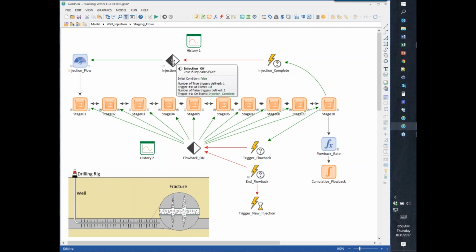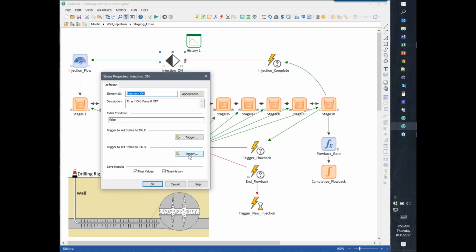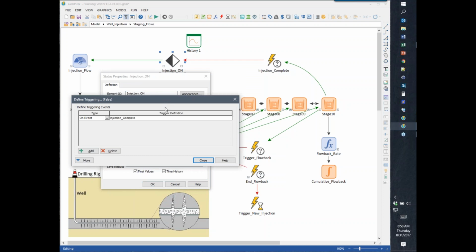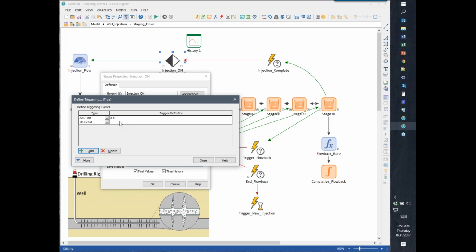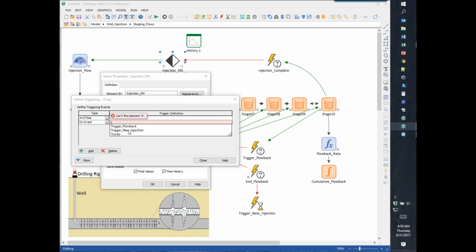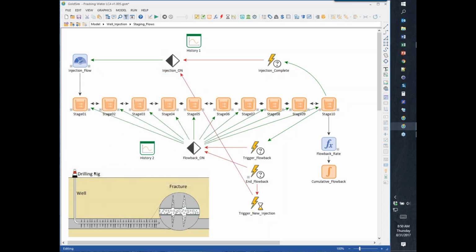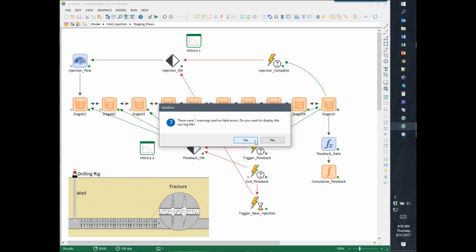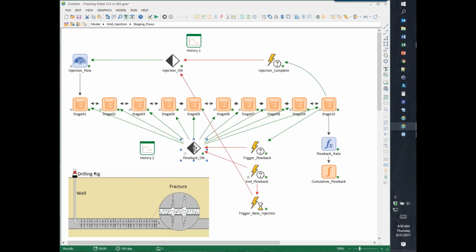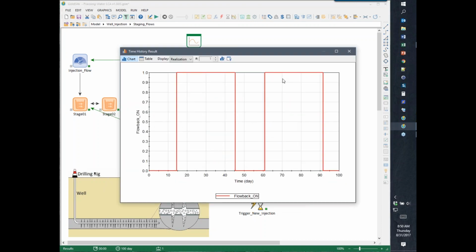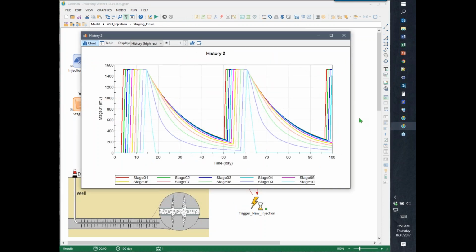But anyway, let me just trigger this injection on. I'm sorry, starting a new injection with this new trigger I just built. So I'm going to add and say trigger new injection. Okay, so let's see what happens here. Okay, there. So it started again here, and let's see what happened with the flowback. Okay, the flowback also started again. So that looks okay. That's promising. Let's see what these did. Okay, so that also looks okay.